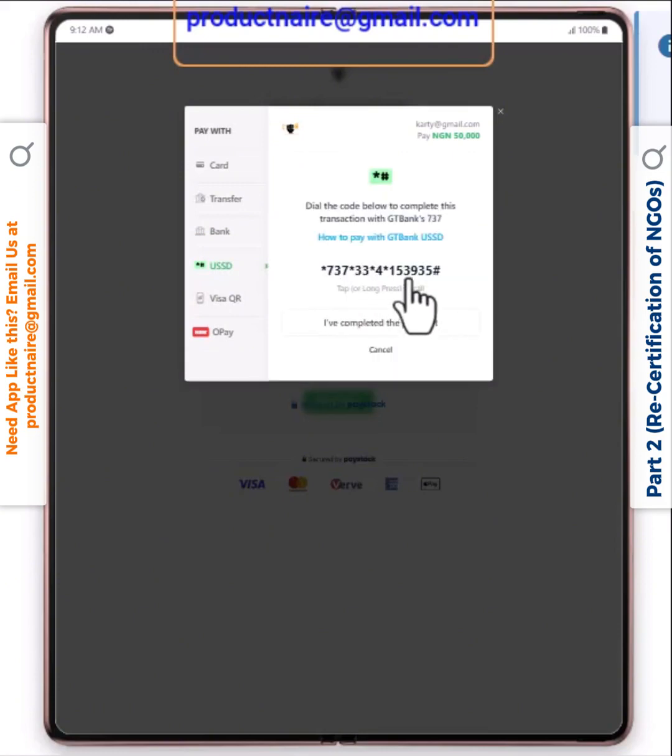Once you dial this code on your mobile phone, the sum of 50,000 naira is going to be deducted from your bank account. Once that is done successfully, you return back here and click on I have completed the payment. And once you do that, you are going to be redirected to the recertification form.